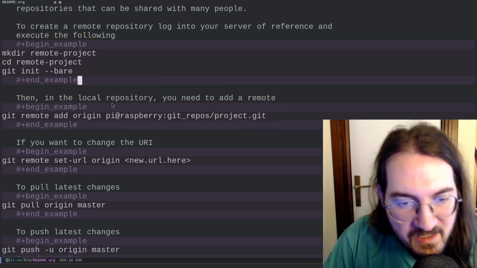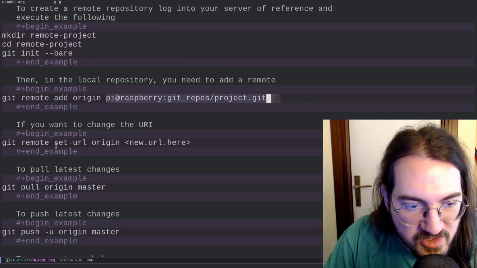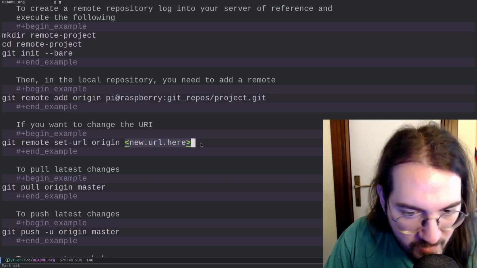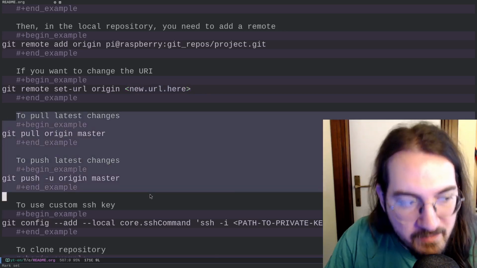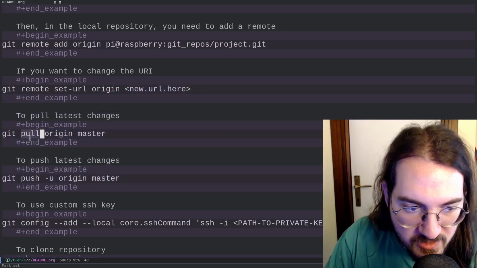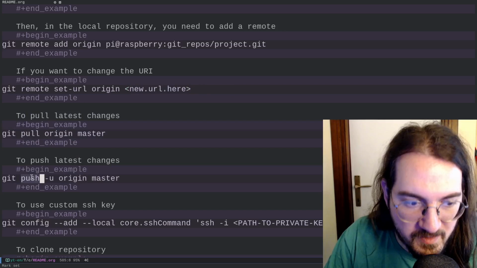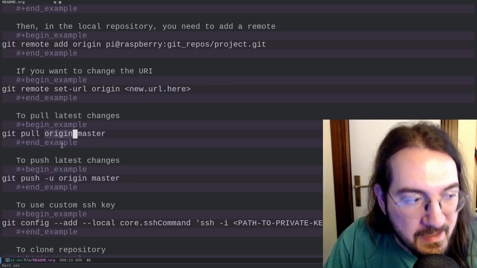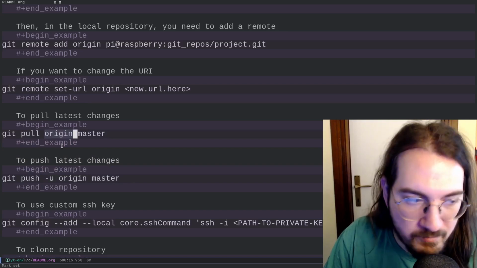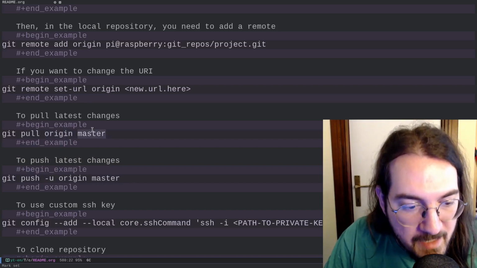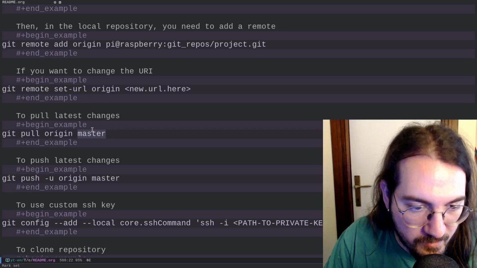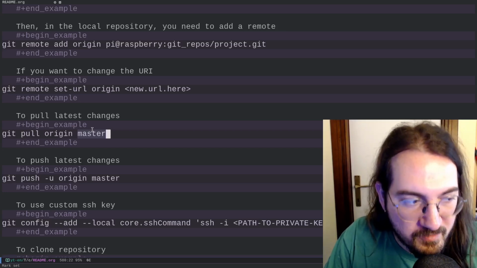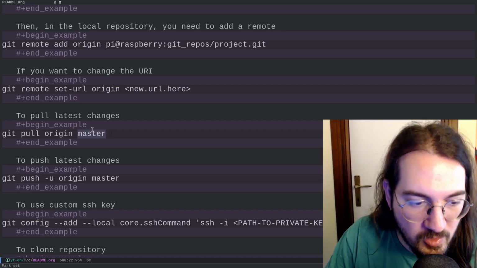Then, for example, let's say that you put the URL wrongly. You can just set the URL again. So you put set-url, the name of the origin, and the new URL there. Then you can actually read the latest changes by doing a pull operation, or you can push the latest changes by doing a push operation. And every time you pull and push, you have to specify the name of the remote, for example origin, and also the name of the branch you're working with. So could be master, could be main, could be dev. You have to specify also the branch that you are pulling or pushing.